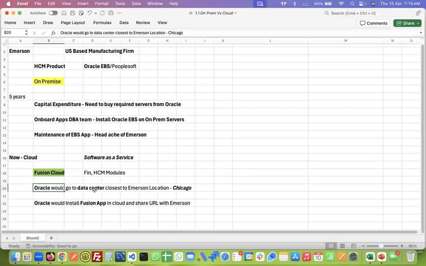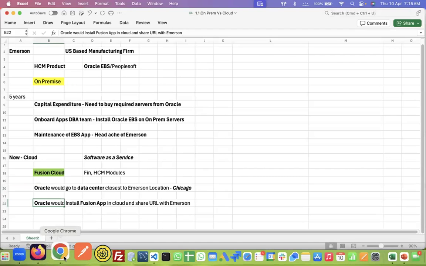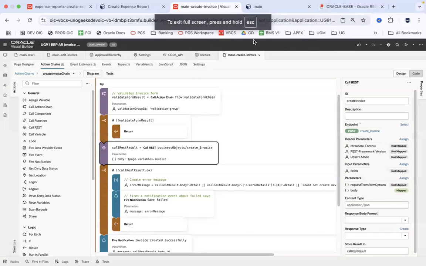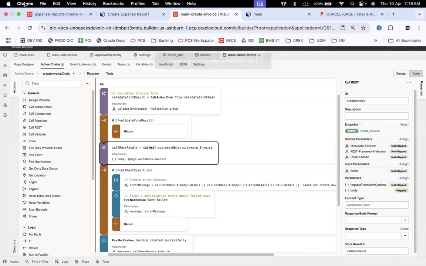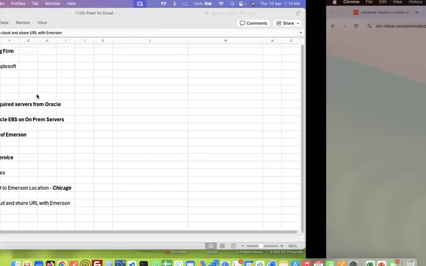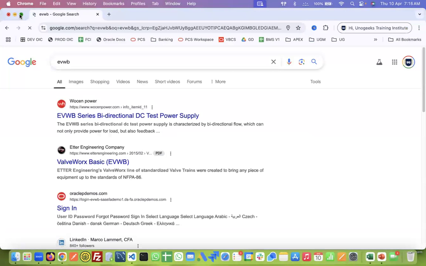Oracle has data centers all across the globe. Oracle would go to one of the data centers closest to Chicago, and Oracle would install that Fusion cloud application in one of the machines or in one of the servers of that data center. And they would share the URL with Emerson. And what is it that I'm going to do as an Emerson, guys? As an Emerson, all I do is just go into the application. I get that URL from Oracle.